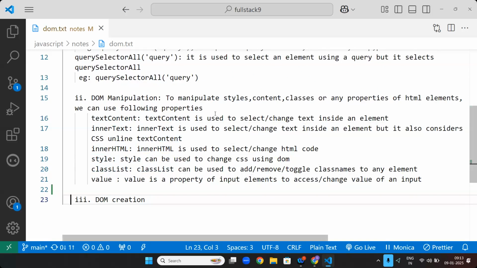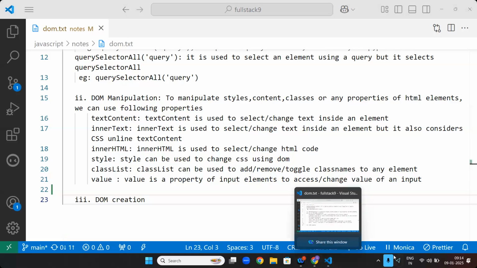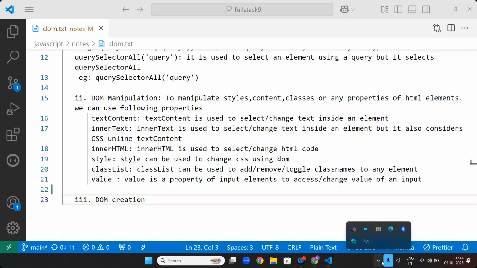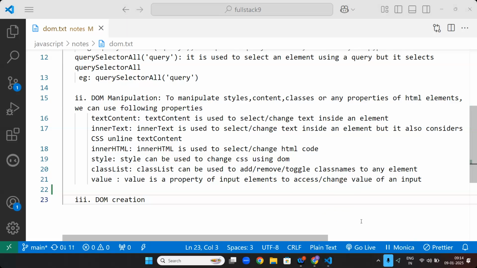Does any one of you have link to show? Online, does any one of you have any link to show? Online, does any one of you have any link to show, sir? Online, does any one of you have link to show? No.